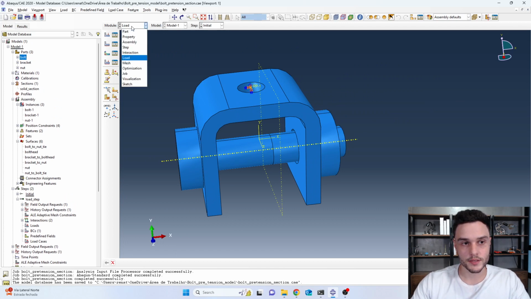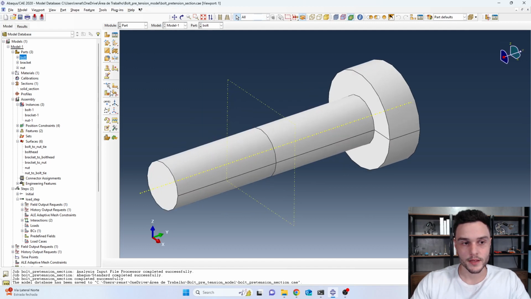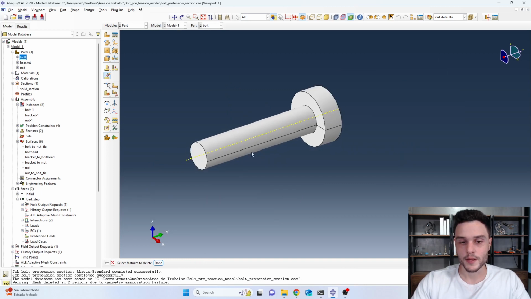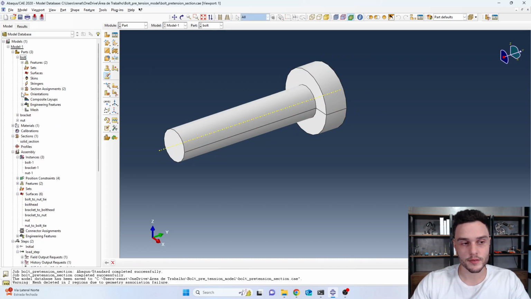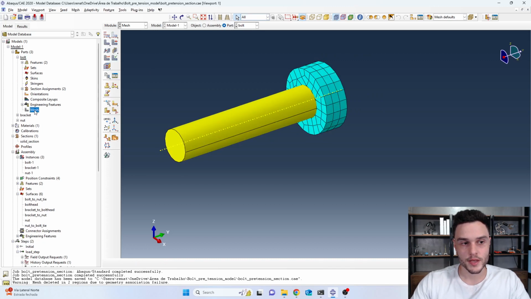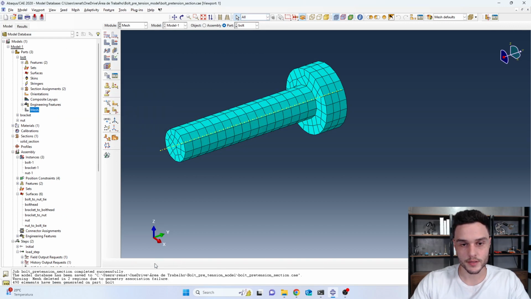To delete it, let's go to module part, select bolt here, and delete feature, select this rectangle and middle mouse button. Select it again, looks like it didn't work, done. Okay, to delete the selected feature, yes. All right. Now we don't have that partition. Probably I lost the mesh, so double click on mesh and then seed part, apply, and mesh part, yes.